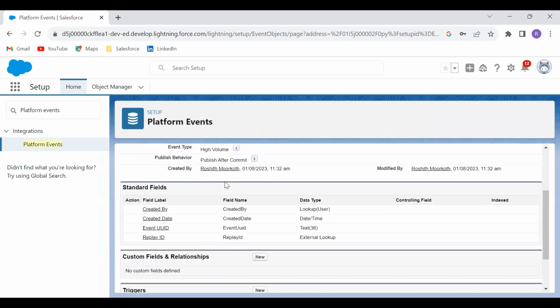Let's take a look at some of the standard fields which are created by default. There are 4 standard fields which are created by default. The first one is created by, which is straightforward, and created date, which is the created date for the platform event. We also have something called event UUID, which is a universal unique identifier, and something called replay ID. We'll be discussing each of these two fields in detail in the upcoming slides. For now, it is important to understand there are 4 standard fields which are created.